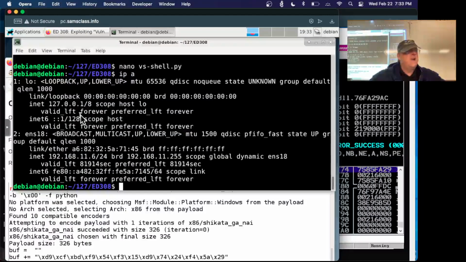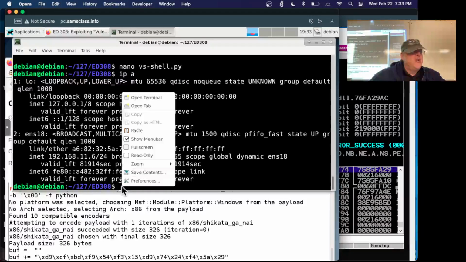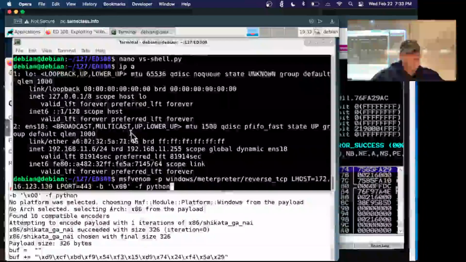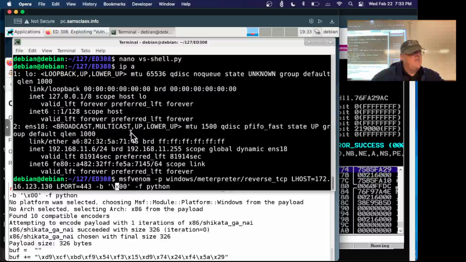The IP address of my command and control server here is 192.168.11.6. So now I want to put in the Metasploit command that will generate the payload. And that's the only adjustment I have to make. I have to fix that address to the right address. So it's 192.168.11.6, I think. Yeah, it's still on the screen at 6.